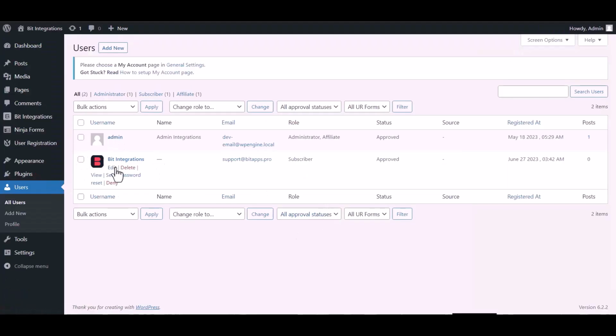Now go to the user's dashboard. And here you can see after the form fill up the new user created successfully done.